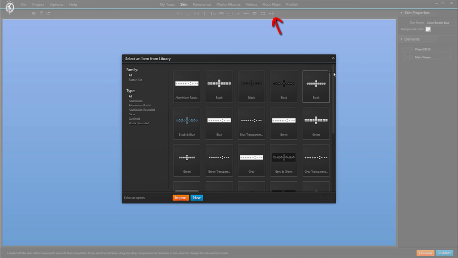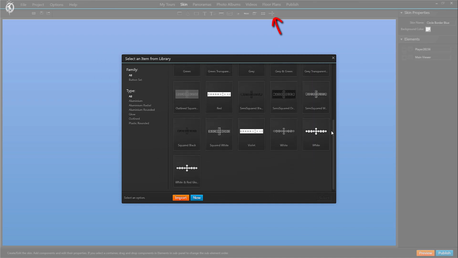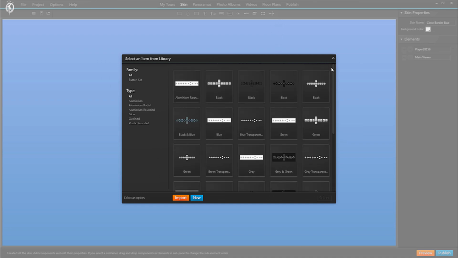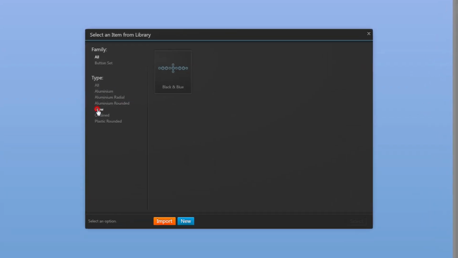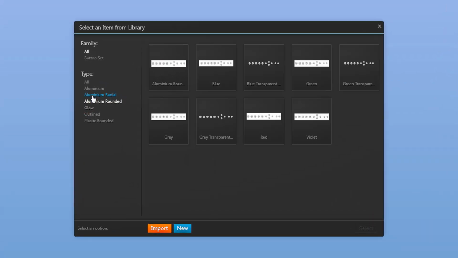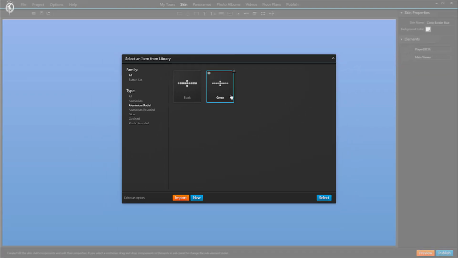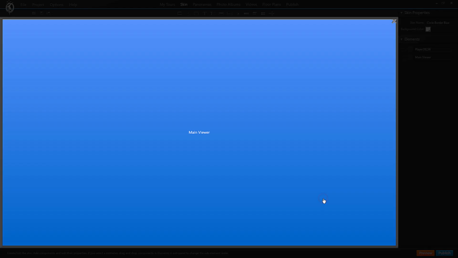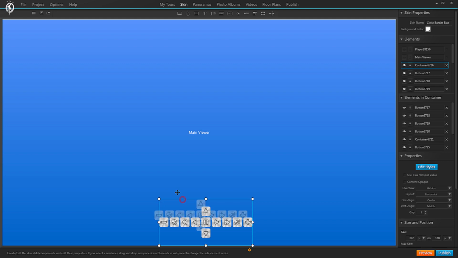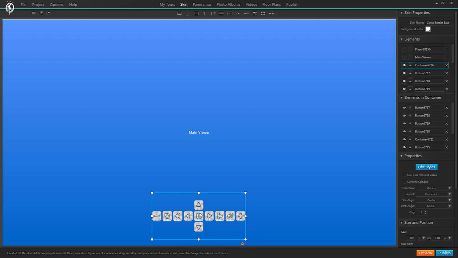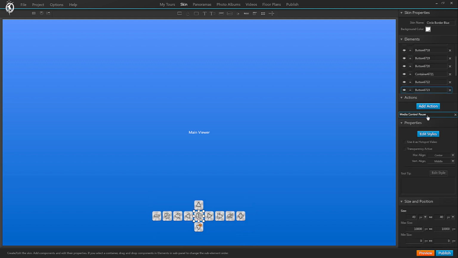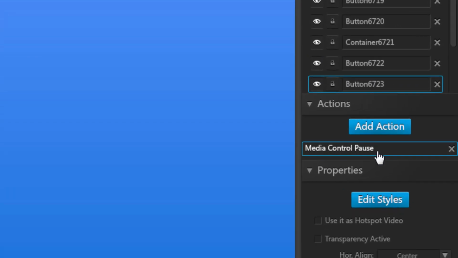So by clicking on the button sets button, I can choose from the set library. For better orientation, you can sort the options by type on the left. Select the set of buttons that you wish and click on the canvas to place it. Now the good thing about choosing buttons from the library is that they already carry the corresponding action.